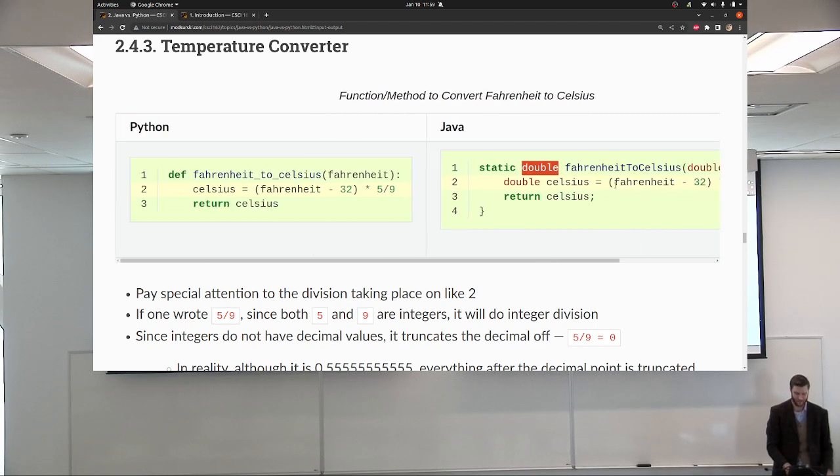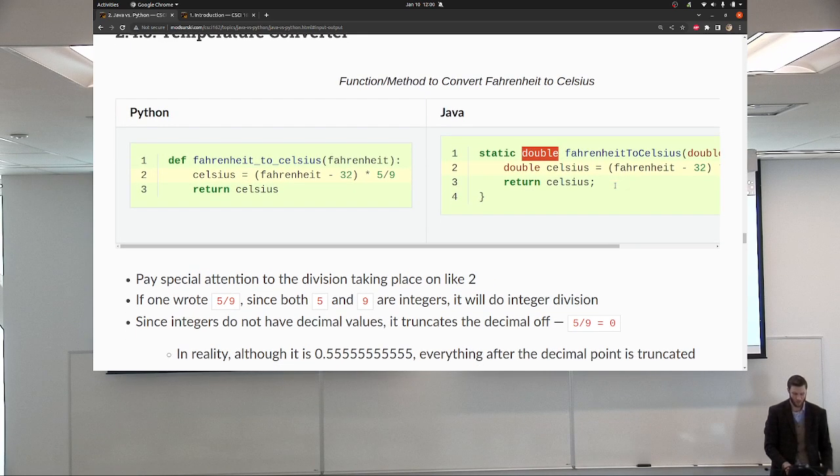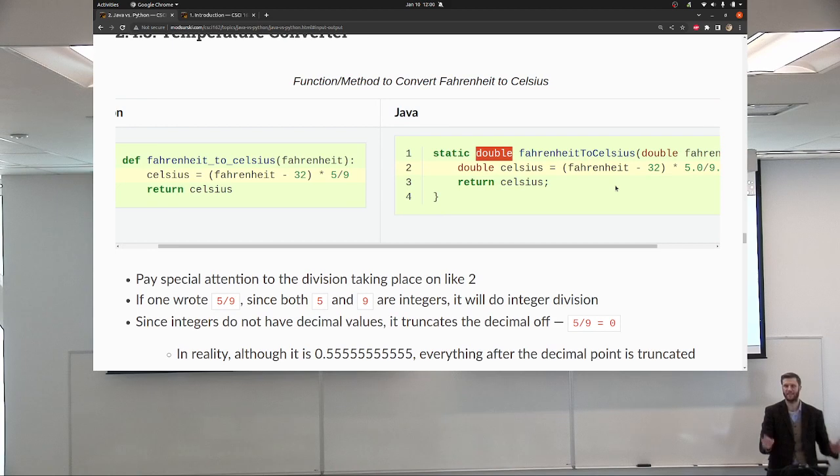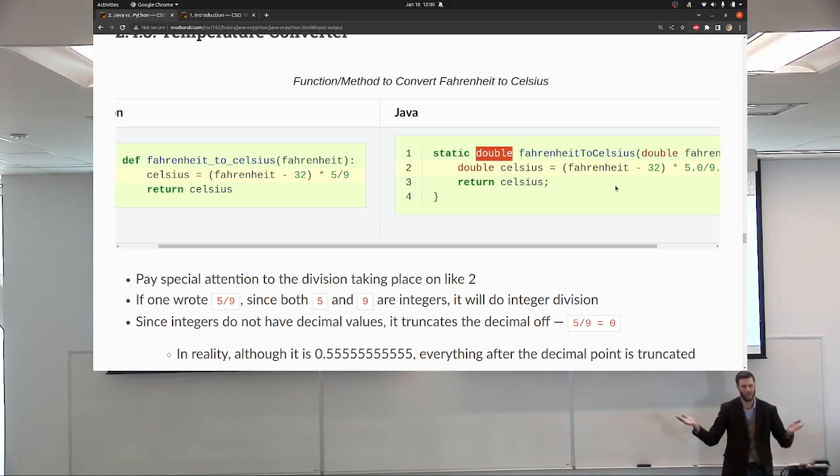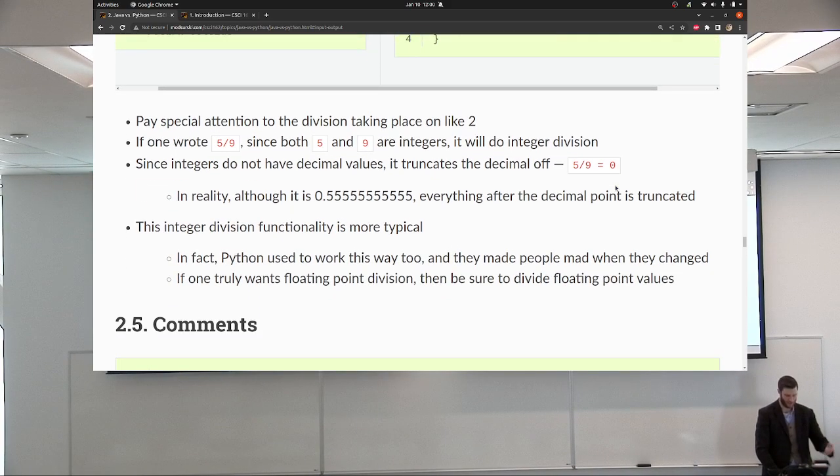Other than that, look, tiny syntactic differences. The code's the same. Start defining the function, parameters, do the calculation, return the result. It's the same. Which language was I talking about? You don't know. It could be either. Yeah, because they're basically the same. Here's me talking about the division.